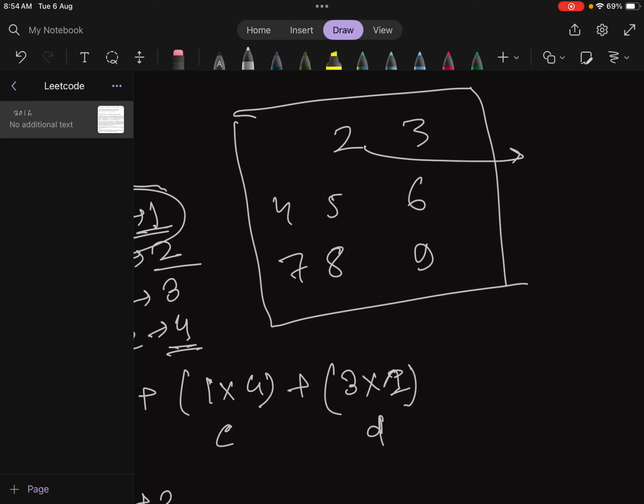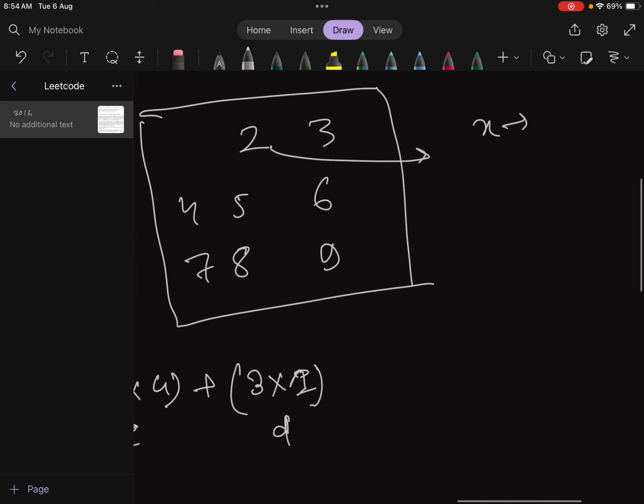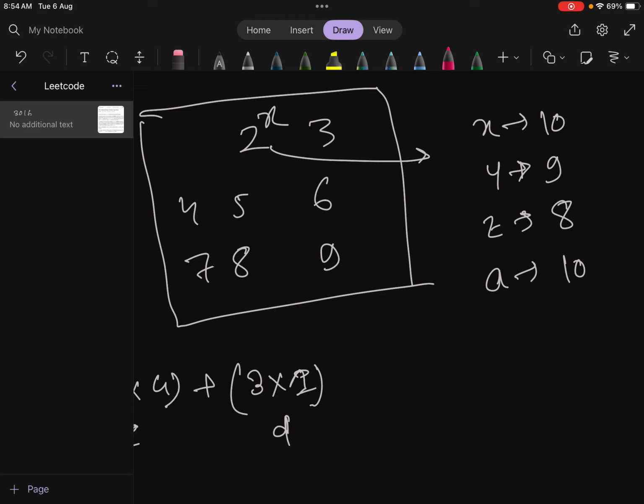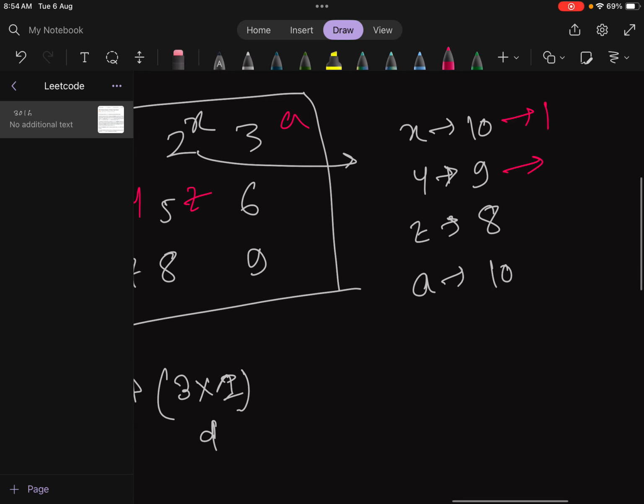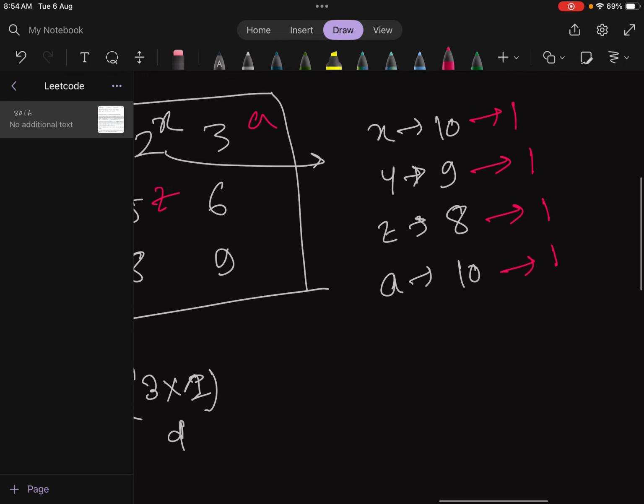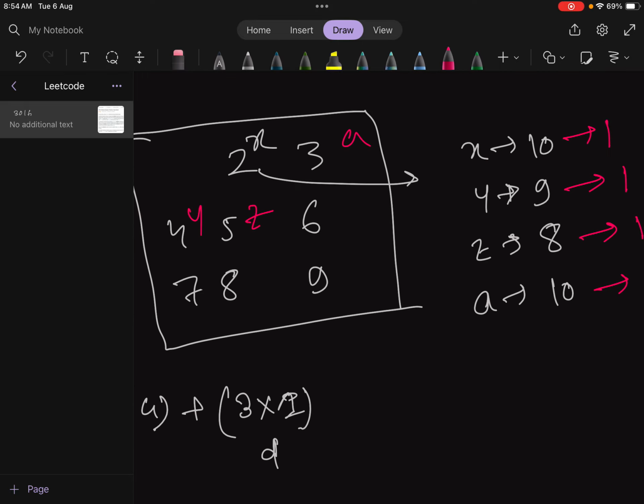First of all, suppose the mapping X has 10 times, Y has 9 times, Z has 8 times, A has 10 times. So X I will place here first, then A, then Y, then Z. In this, for X I need 1 stroke, for Y only 1 stroke, for Z 1 stroke, for A 1 stroke only, right? So I am placing each character at the first position.